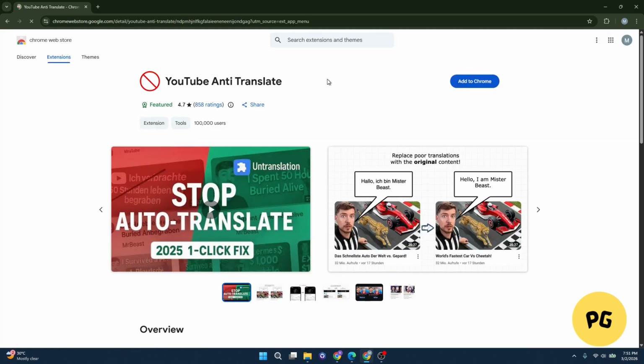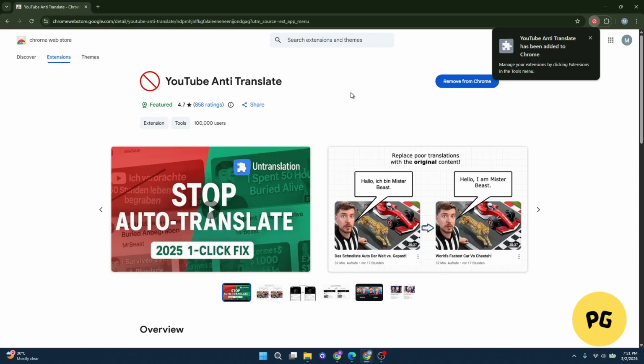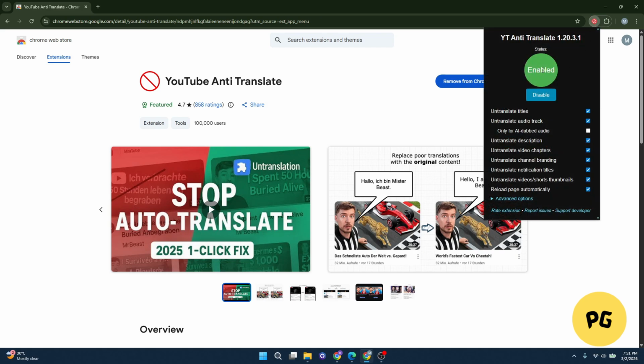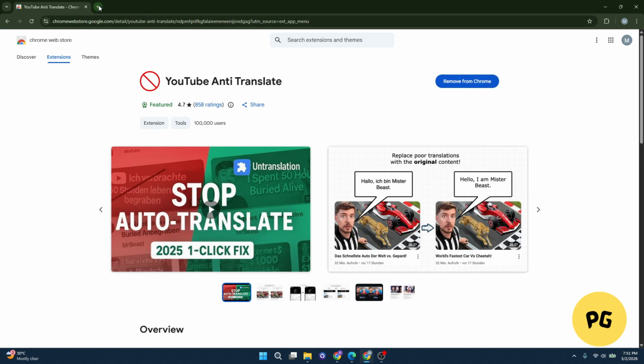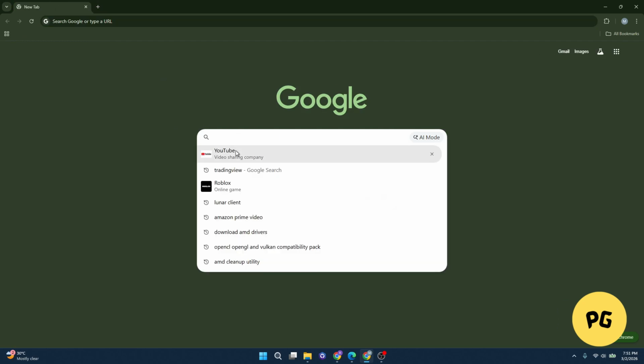When you find it, click Add to Chrome on the right side and then confirm by clicking Add Extension. Wait for a few seconds while it installs. After installation, click on the extension icon in the top right corner of your Chrome browser and make sure it is enabled. If the status shows enabled, it's ready to work.